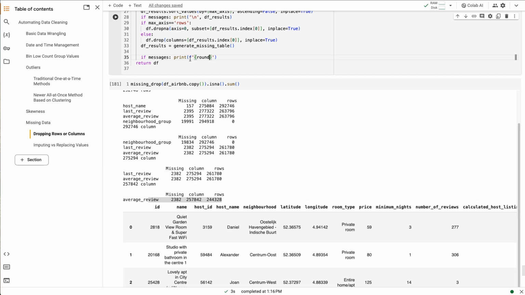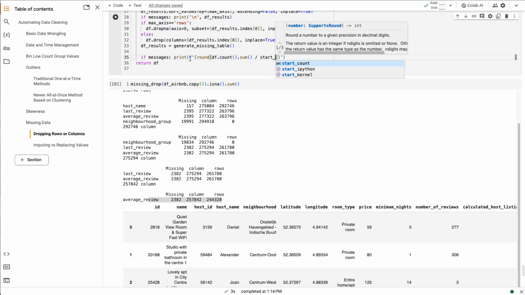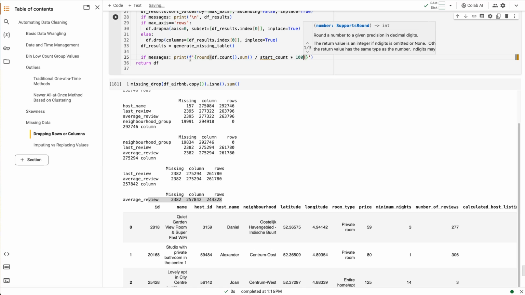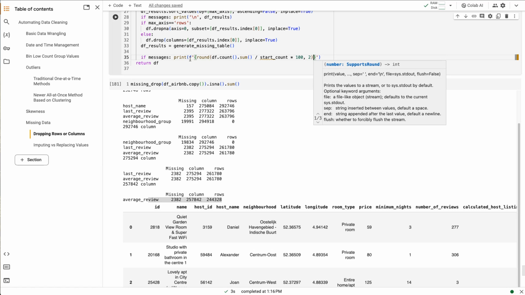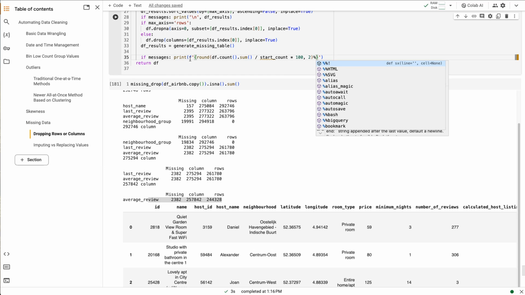I'm going to round, first of all, df.count.sum divided by start count. This is giving me a percent of values that are going to be dropped. Let's see, I'll times that by 100 and round to 2 digits, add a percent sign. So this is the percent of data that was kept at the end.